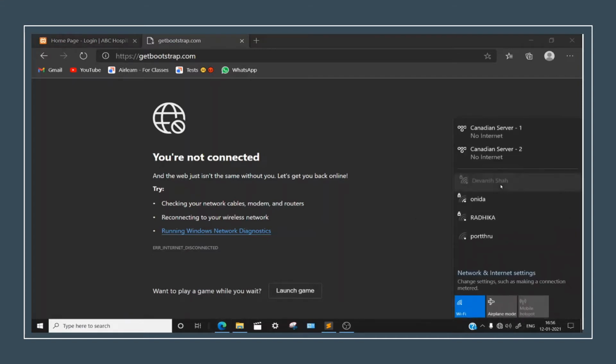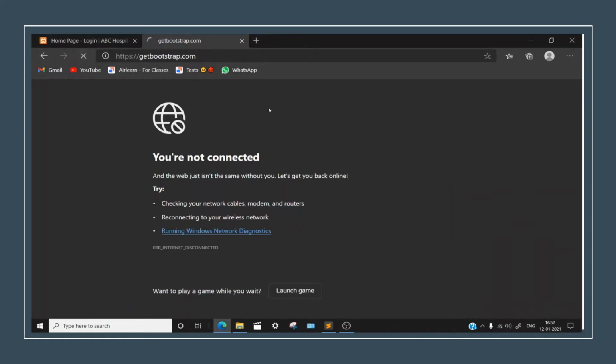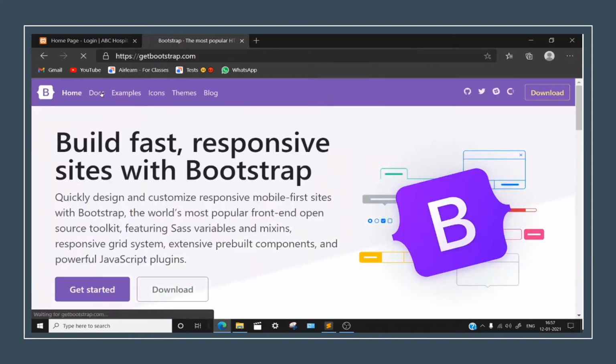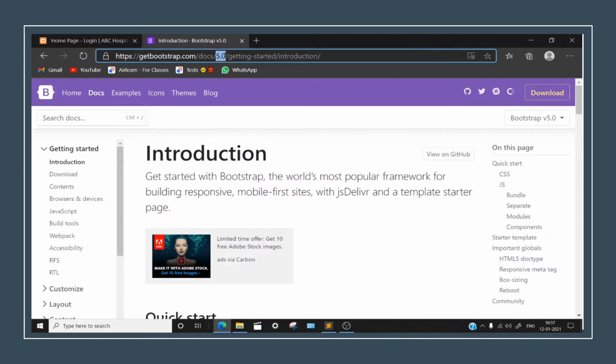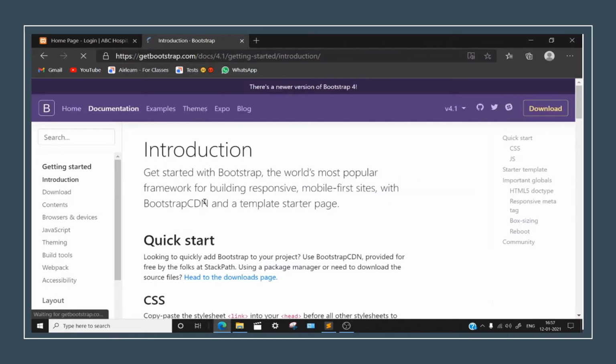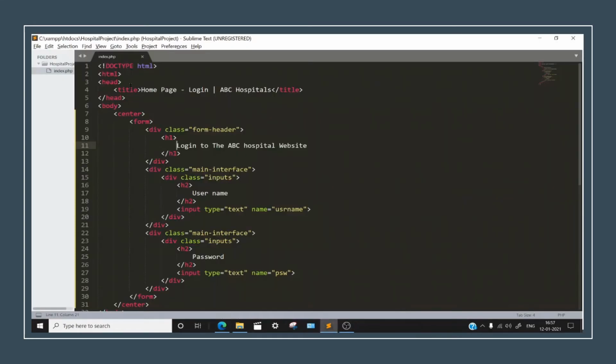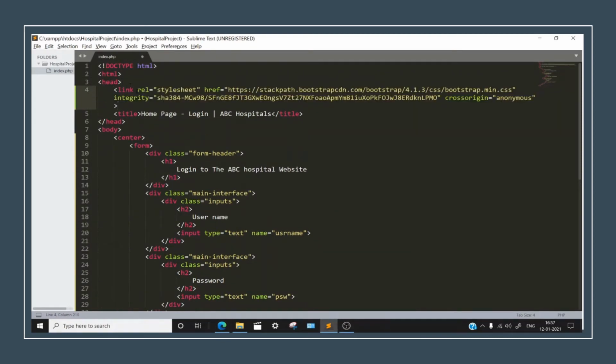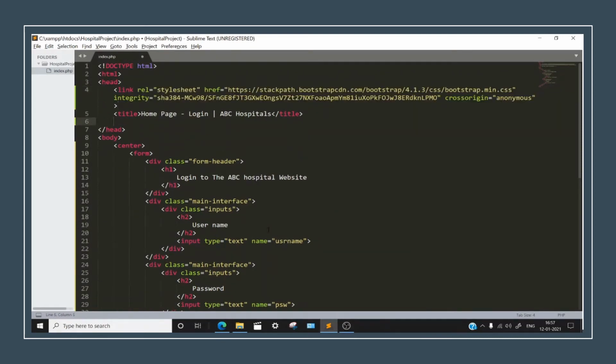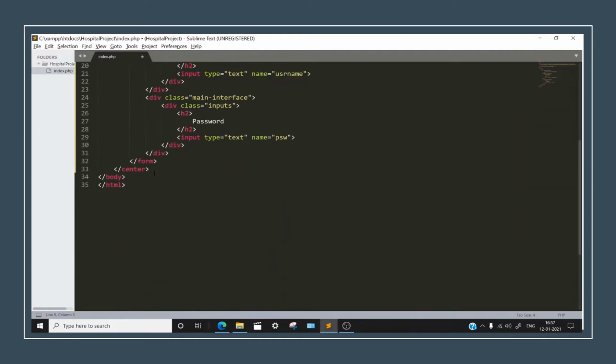Okay, so this is the thing. Let's refresh. So this is the Bootstrap site. Head down to docs and change this 5.0 to 4.1. Okay, now this is a CSS file which we need to copy and just paste at this place. Do nothing more, else this will not work properly.